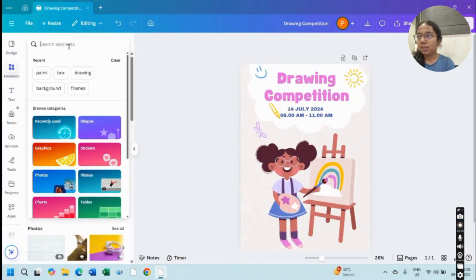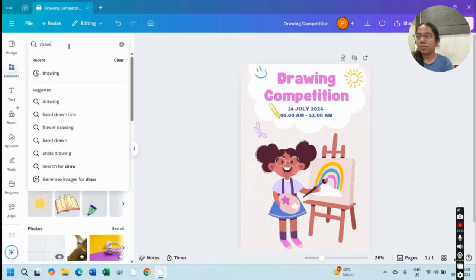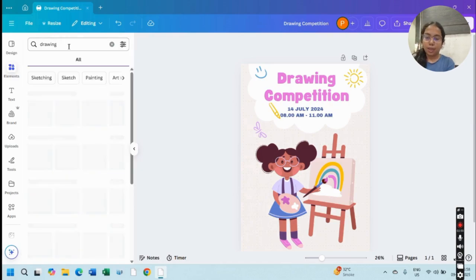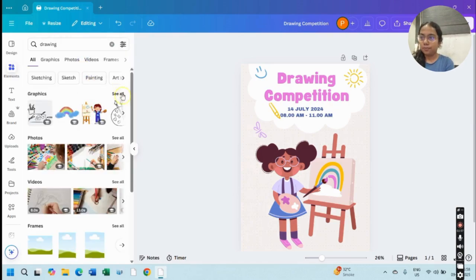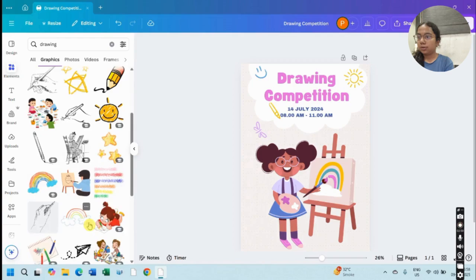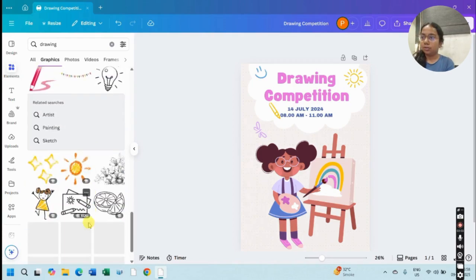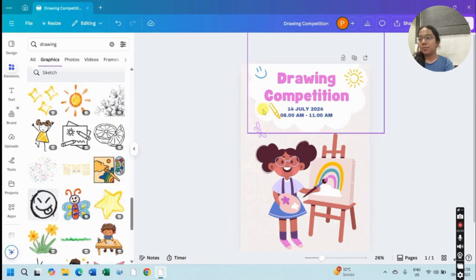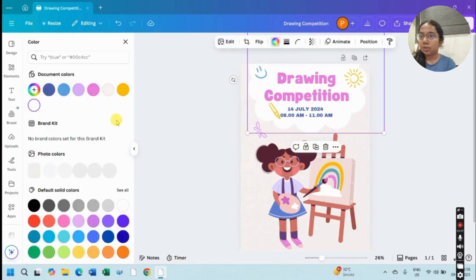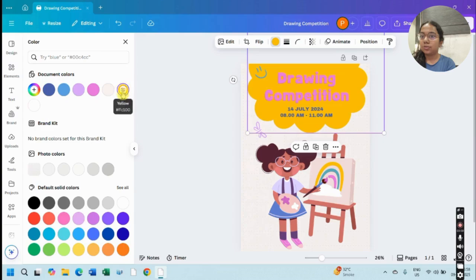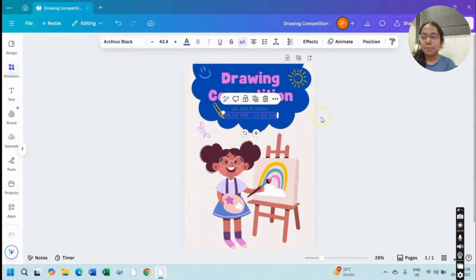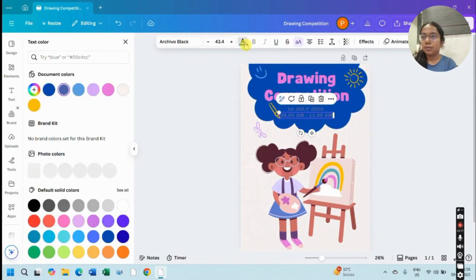Next is you can add multiple elements. You can search for different elements. I'm searching drawing right now. As I search drawing, you can see there are so many different types of elements which we can see here. You can choose any one. You can also change the color of the elements, as I am changing the color of this cloud. Let's keep it blue today.